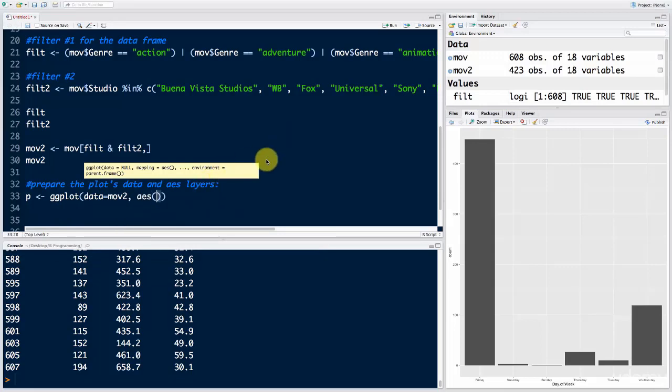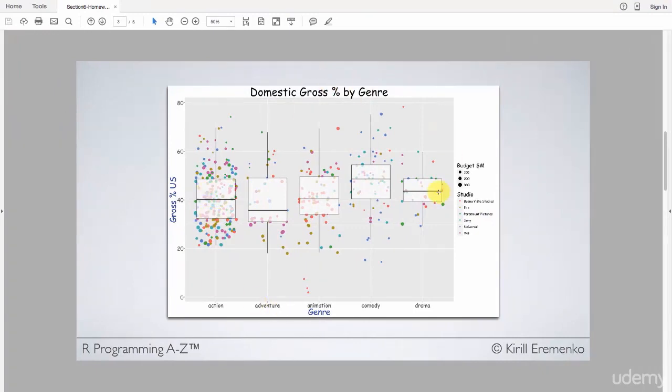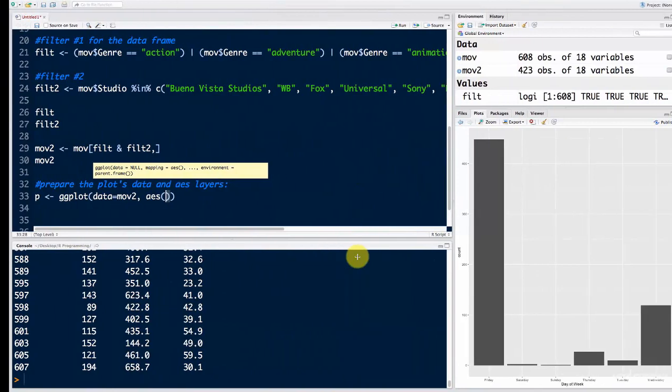Let's set the aesthetics right away, the ones that are for sure going to be used for the whole plot, because as you can see, we actually have a few layers. We've got the box plots, and then we've got the jitter in the background. But for both of them, for everything we see over here, x is always genre and y is always gross percentage US. You can't say the same thing about size or color, because the box plots are not colored by studio, and their size is not affected by budget. So that's why we're not going to include those aesthetics in the foundation of our plot. We're only going to include the two aesthetics that are definitely going to stay constant: genre and gross percentage US.